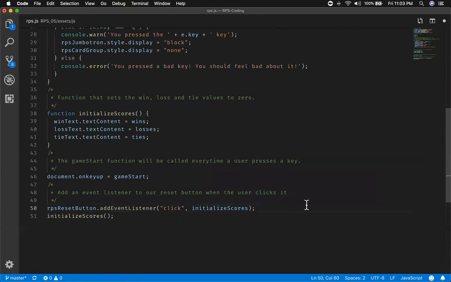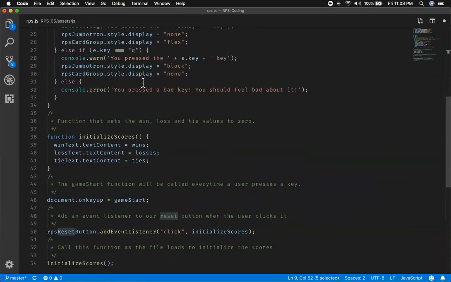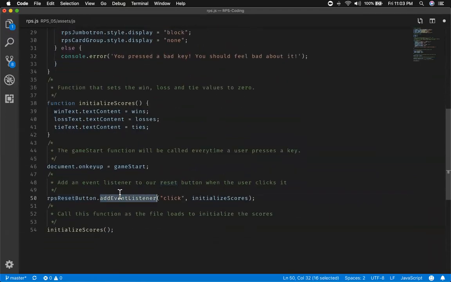Let's just put something in here, I forgot to document this, that says something like, call this function as the file loads to initialize the scores. So on our reset button, which is a reference to this variable reset button, which is that reset button in the HTML, we're going to add an event listener. The event listener that we're going to listen for is the click event. And when we hear that click event, we're going to fire the initialize scores function, which is this function here, which will reset my score values to 0.